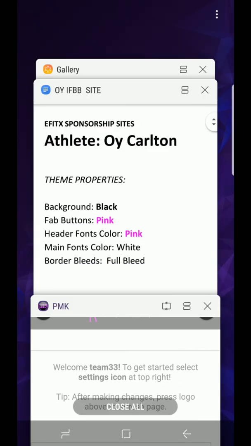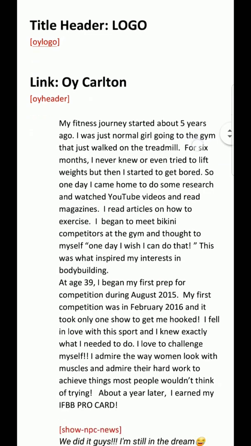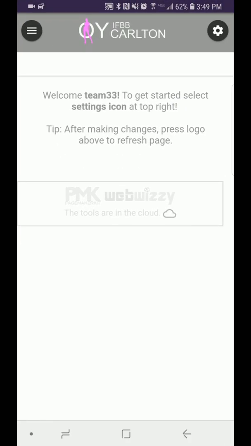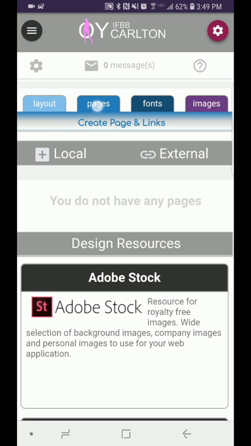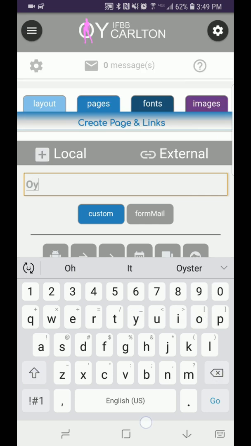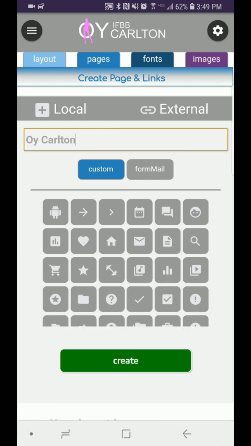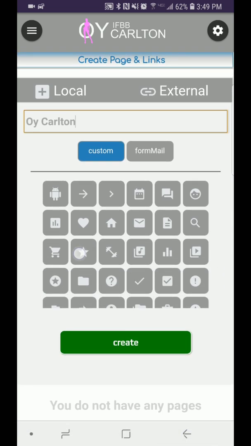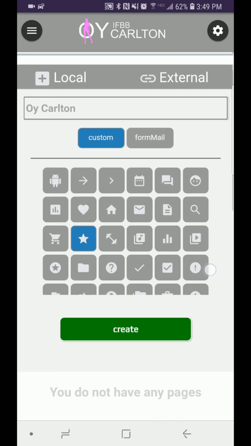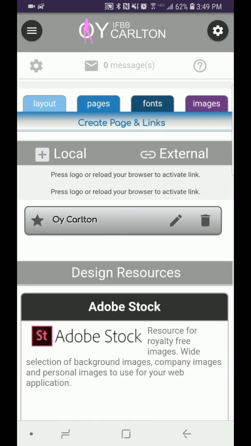Let's go to our instructions and see what's next. Let's create some links. Let's create Oi Carlton, blog, past shows. So we're going to go to this button again, and we're going to go to pages, local link. So we're going to press this button called local, and we're going to type in Oi Carlton. All right, so icons, we could always change it later, but I'm just going to put stars for our icons for now. And it's not a format, it's a custom, so we'll keep that custom button. That's the default. Create, and we have a link.